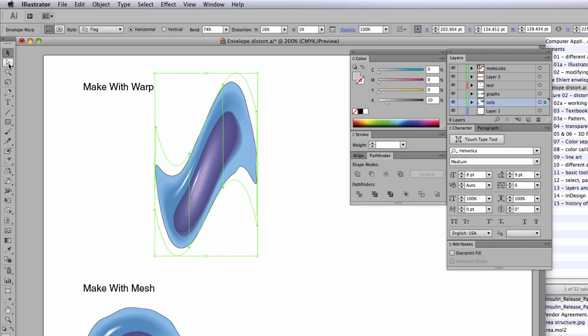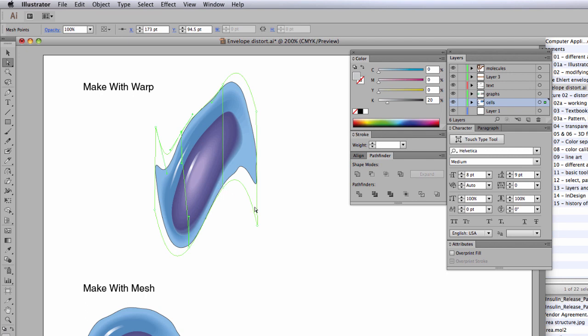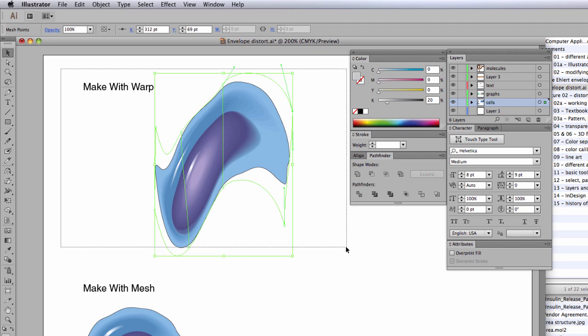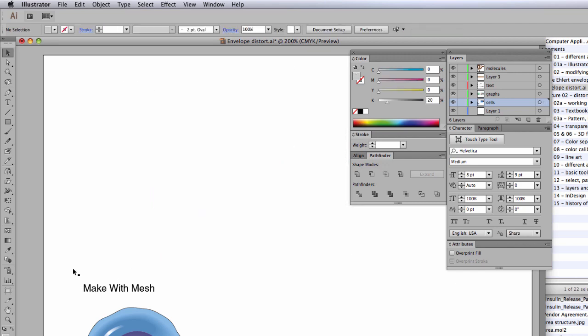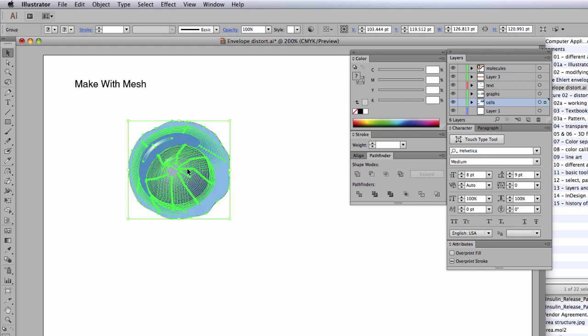Once again, I can grab the white arrow. I have to deselect first, but then I can select individual anchor points on that envelope object to further distort the shape. We delete that, and now let's try something called Make with Mesh.